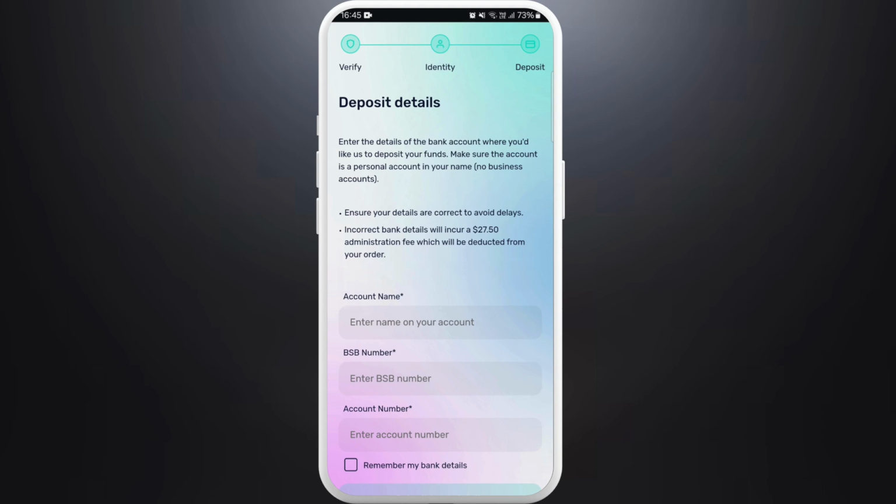So that's it. That's how you can sell Bitcoin in the Zengo app. It's a very simple process.